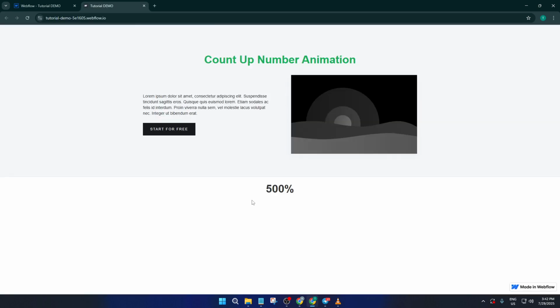And that's it, you've just created a super smooth, professional counter-up animation in Webflow. This little touch can make stats and milestones on your site stand out like never before.